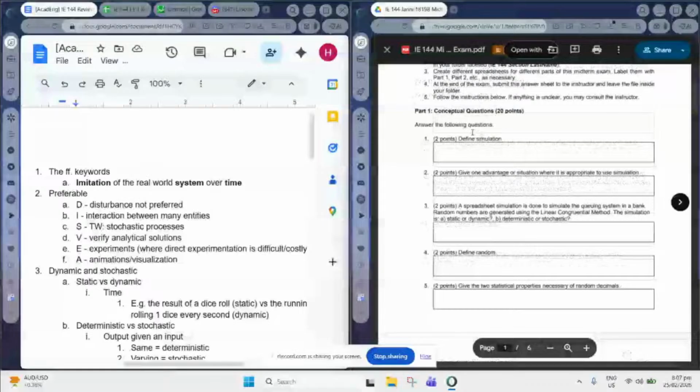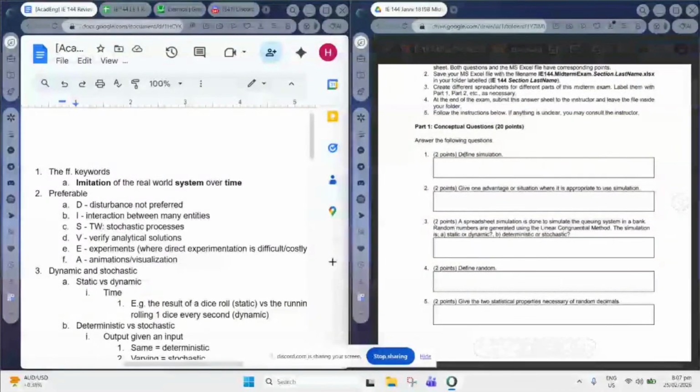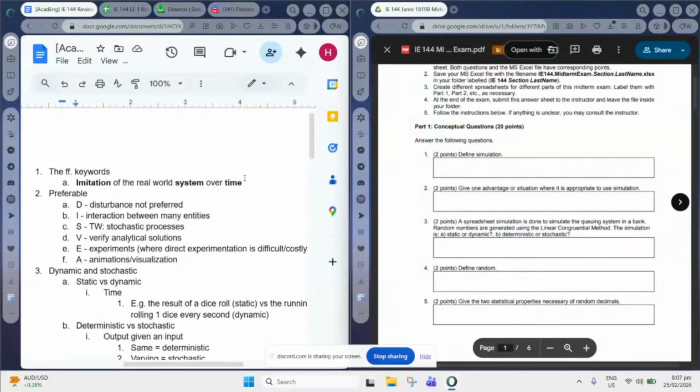So here's the first one, define simulation. So obviously this is open-ended. So what I'll try to do is just go over the concepts that are necessary to answer these conceptual questions. So first, defining simulation. Essentially, you want to include three keywords in your answer. The first is imitation. So it always copies. It copies what? It copies a real world system. And more importantly, typically it also copies it over time. Although not all simulations do that. So yung pinaka-important keywords dito is imitation and then real world system, and then in some cases over time. So that's number one.